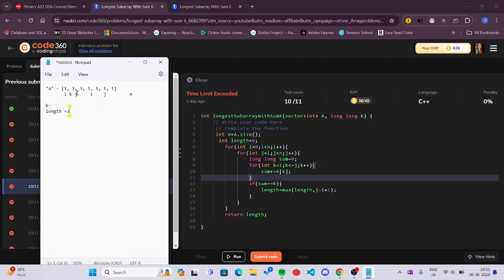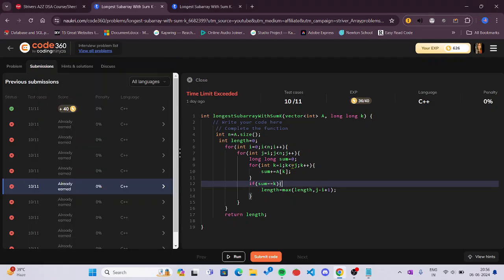And the formula is very simple. See, 0 1 2 3 4 5, so this is 4 and this is 5. 5 minus 3 is 2, plus 1, so 3 is the length. That's it, simple. So this was the brute force solution, right?